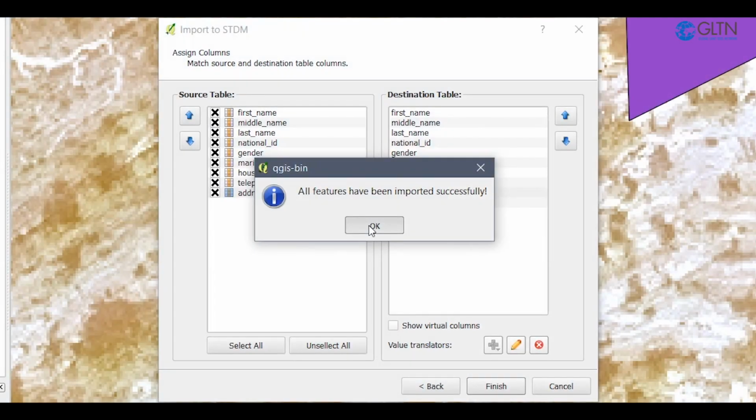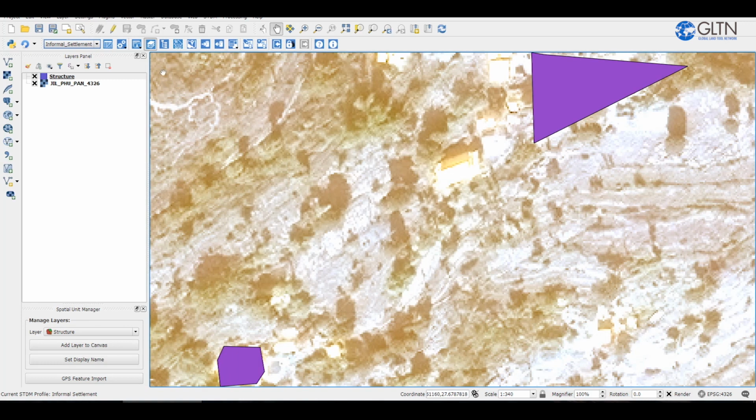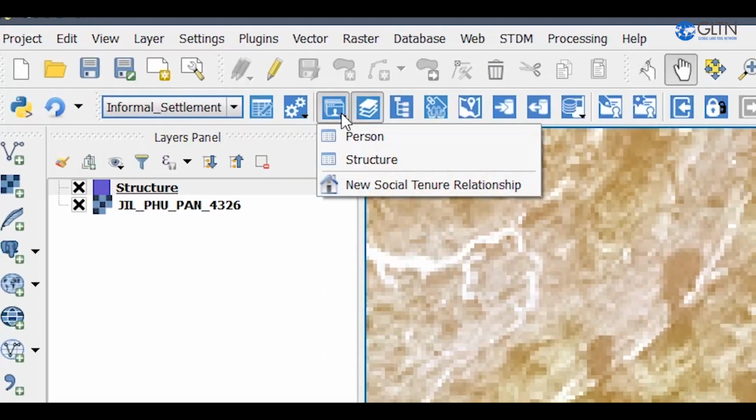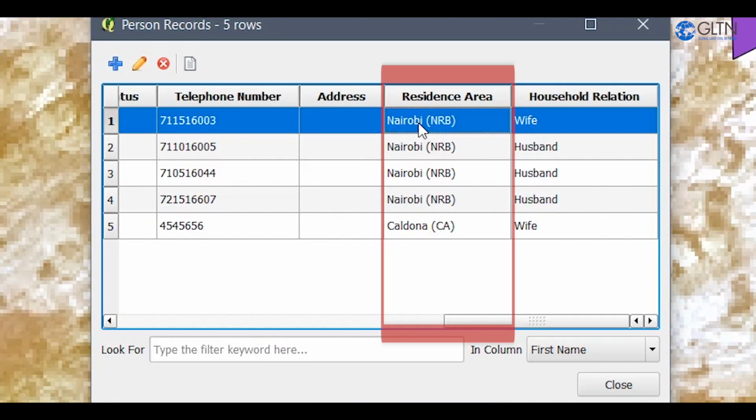To verify that your data has been imported, close the Import Data window and go to the Person Records table to see the records imported. Select Person on the drop-down to open the Person table. Notice the residence area column has been imported.